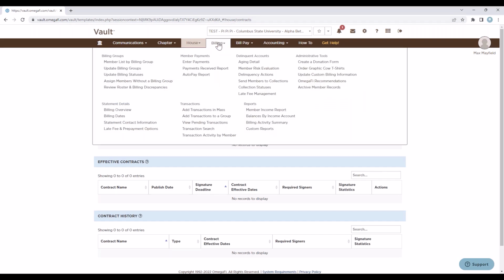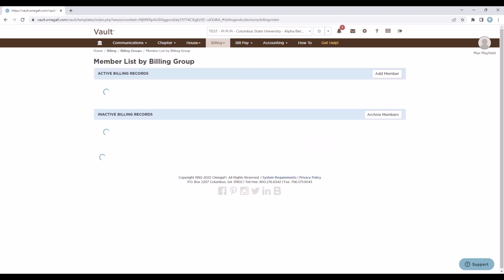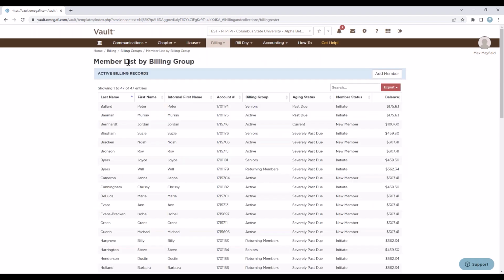The billing menu is where you'll go to ensure your members are receiving the correct charges each term. Turn billing on or off for a member, set up the scheduled charges for the next semester, add charges for t-shirts, events, fines, etc., and so much more. The member list by billing group provides a member list that can be sorted by column.